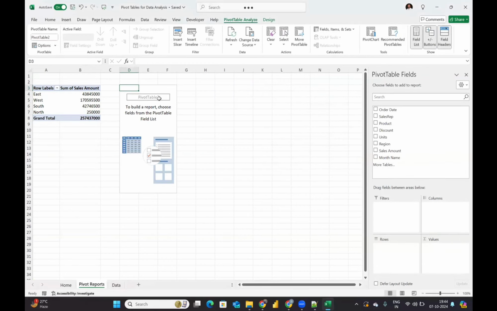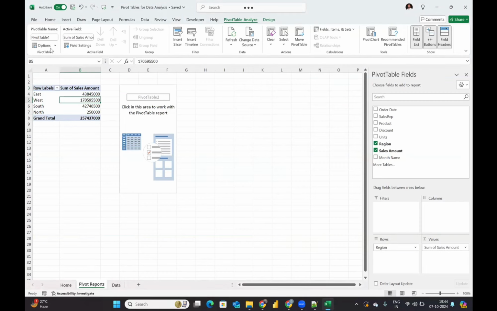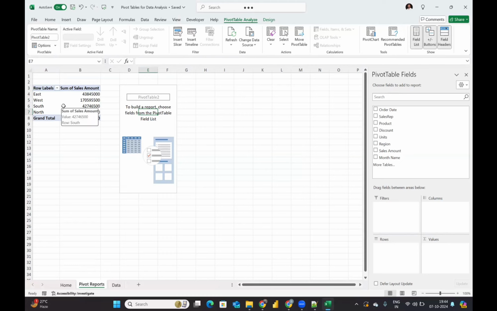Click OK. Now you see PivotTable2. Every pivot table has its own name. Earlier one is PivotTable1, this one is PivotTable2. You can see it here and also here. As it is empty, it shows the name here. Once you create some pivot table report, it won't show the name here; it will show the output of it. So I said pivot table is all about drag and drop.